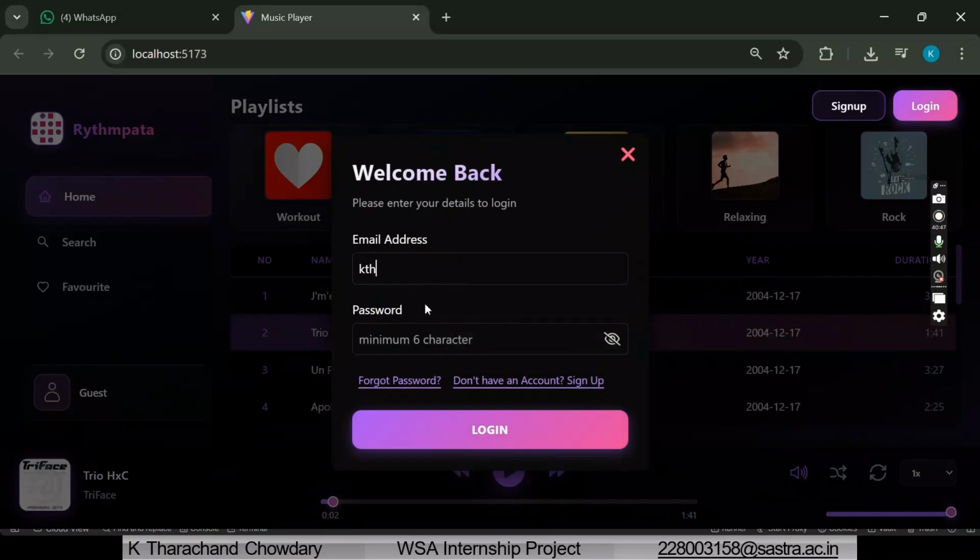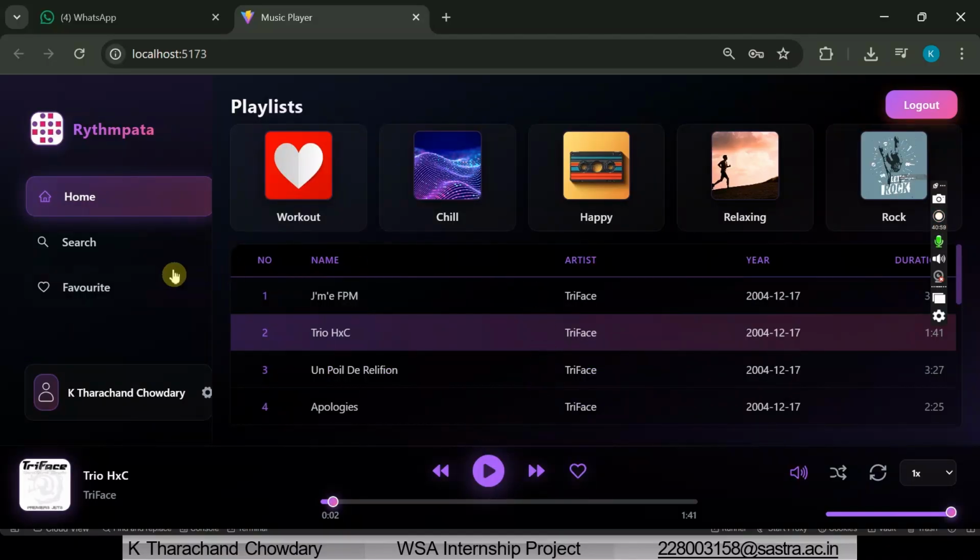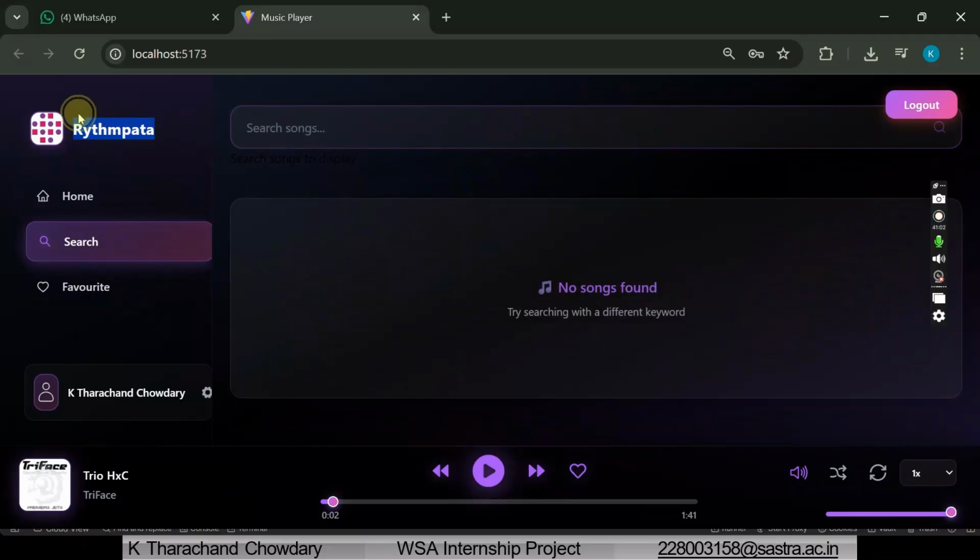So what is my email? Tharachand at gmail.com. Password 1 2 3 4 5 6 7 0. So you see, it has logged in. So this is my name. I have given a name for my music player app. This is the asset I showed you, the WSA logo in the assets folder.